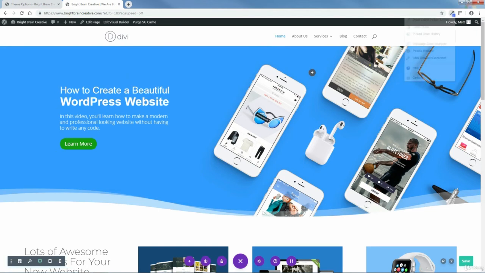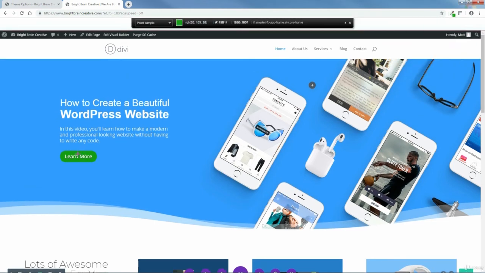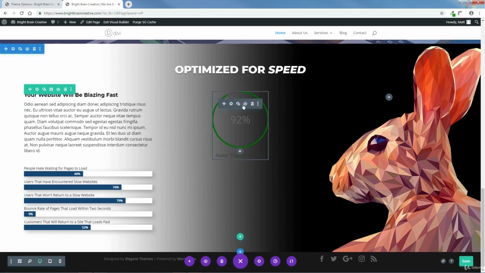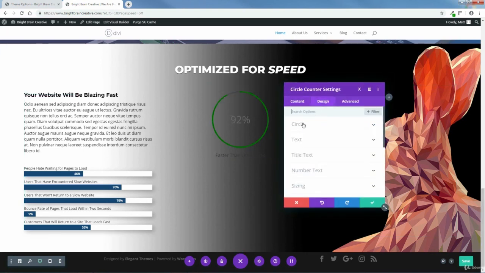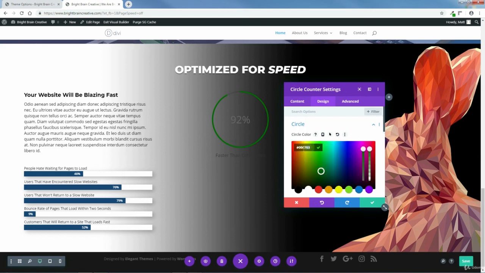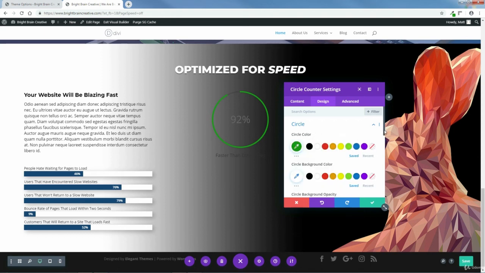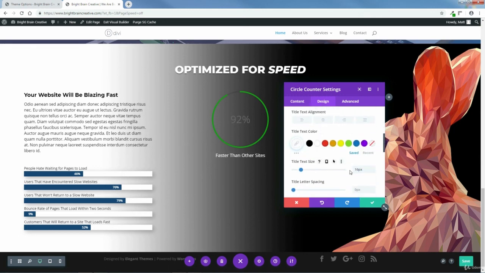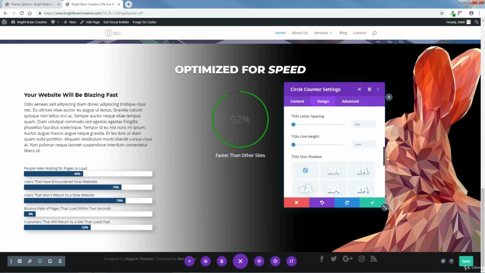up here. And let's try this color here. There we go. That looks better. Click the check mark. That's fine. I'm going to go to title text. I'm going to change the title text color to white. And the title text size, I'll leave it 16.